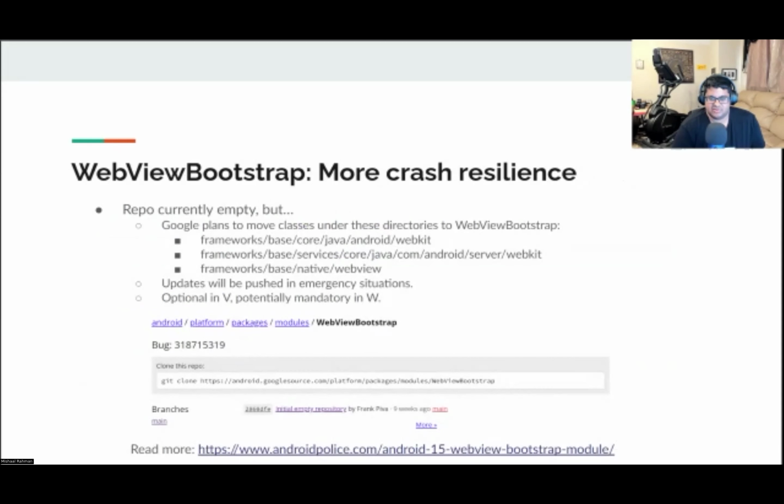Another new Apex module to be aware of is the WebView Bootstrap module. Although GMS devices already receive updates to the WebView component through Google Play, the framework APIs that apps use to integrate WebView support are not updatable. To solve this, the new WebView Bootstrap module will move classes under the following directories to a new Apex module. You can see those directories on the slide right now.